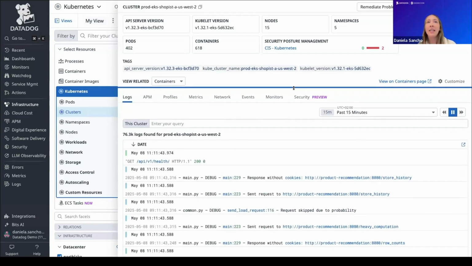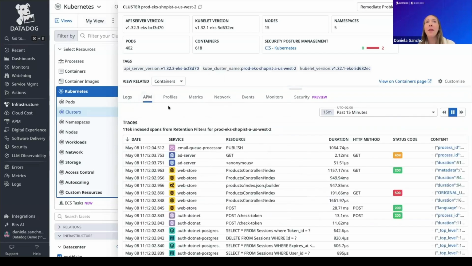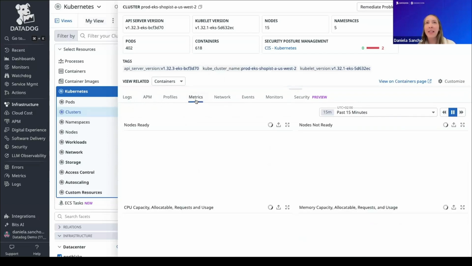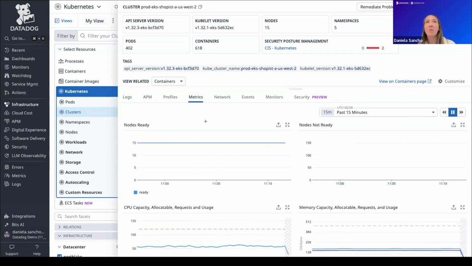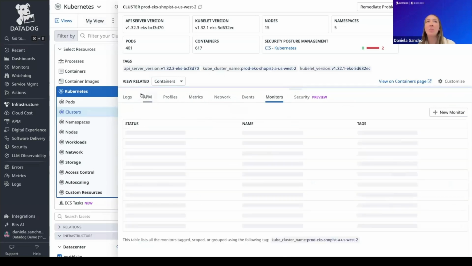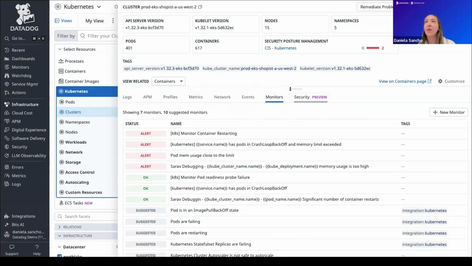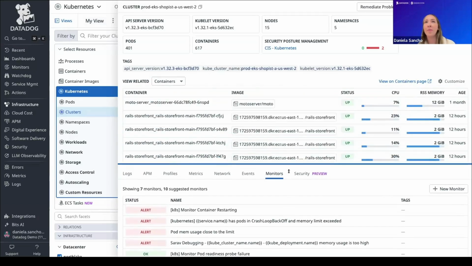And here, again, take a look at the logs, the traces that are coming in. Even go ahead and take a look at my infrastructure metrics for this specific cluster. And then, of course, all the monitors that I have set up for this specific cluster right here. We're going to touch on monitors in a second.